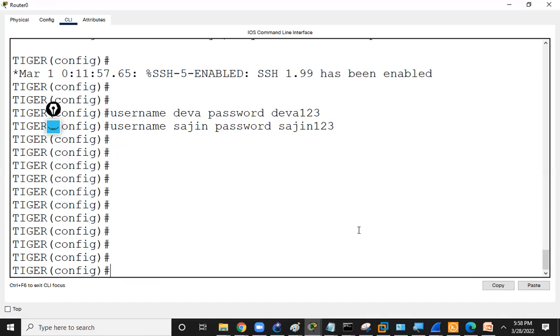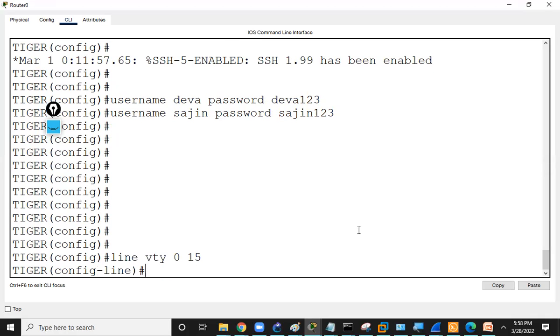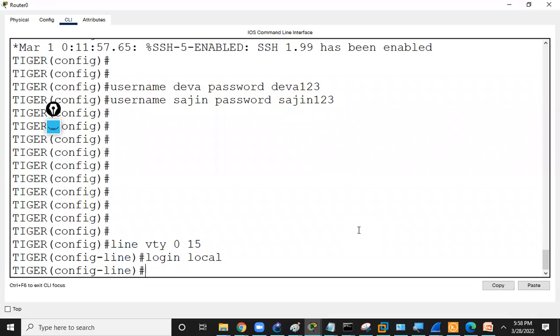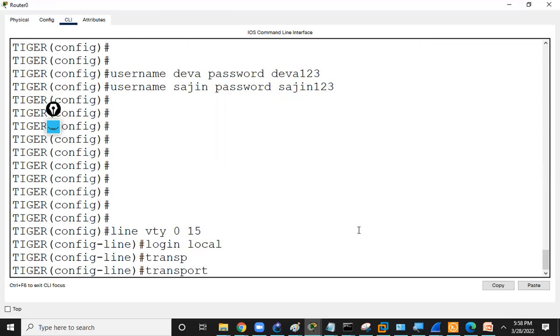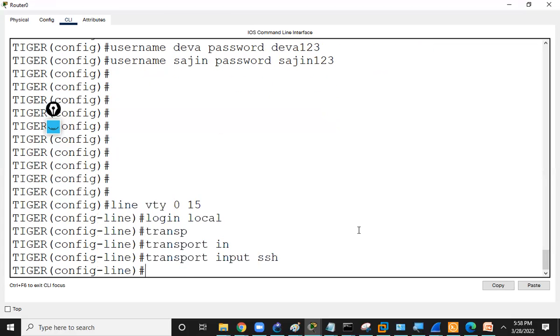Now we have to go into the VTY lines and mention SSH should be used. For that, we'll go to line vty 0 15. Then we'll mention login local, to use the local credentials to log in. Then you will mention transport input ssh, to use SSH for this VTY access. Clear?